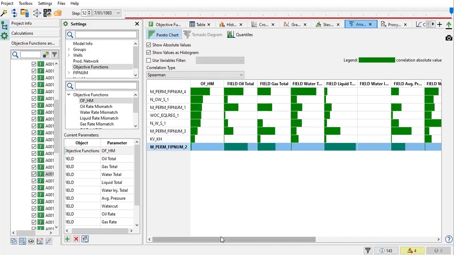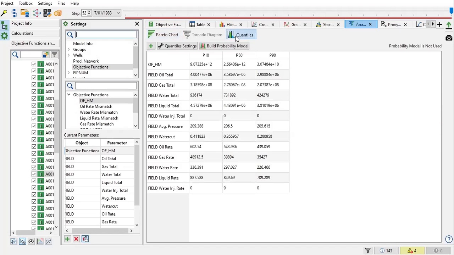Okay. Again, you can also click quantiles if you want to get the P10, P50, P90.